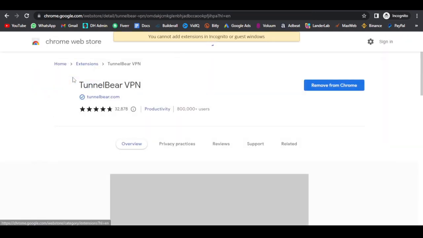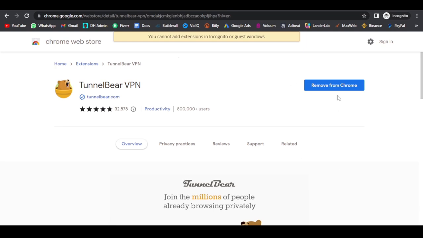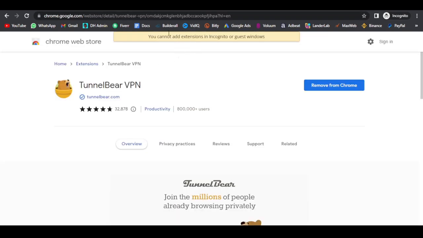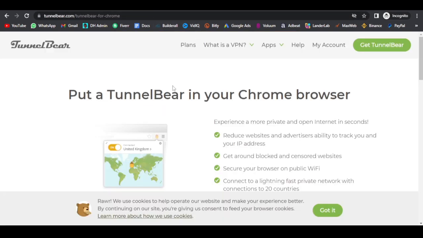When you click on it, it's going to bring you here. It's saying I should remove from Chrome because I already have it added to my Chrome browser. Yours is going to say add to Chrome. So you can just click on add to Chrome and get the Tunnel Bear extension in your Chrome. That way you'll be able to change your location to maybe the UK, the USA, Australia, Canada, or France, so you stand a high chance of getting approved.